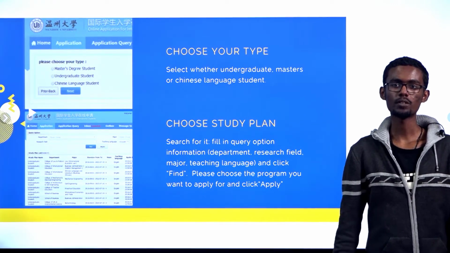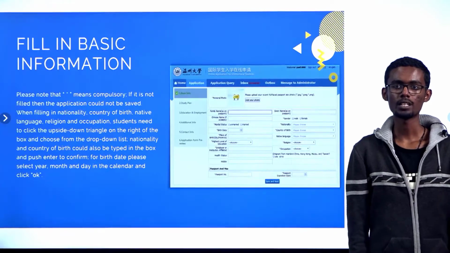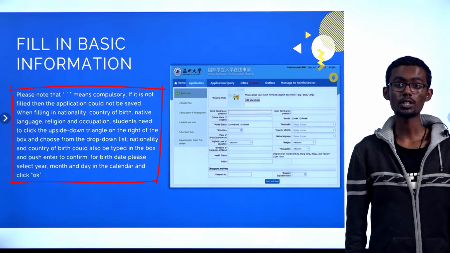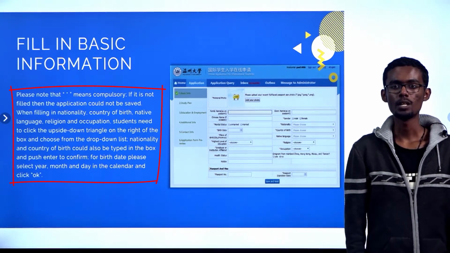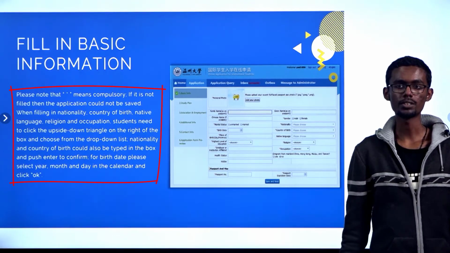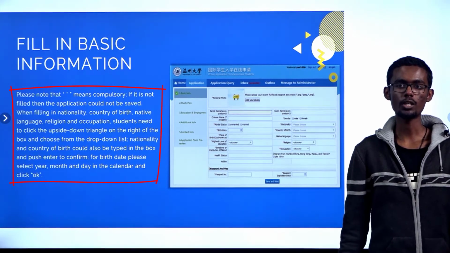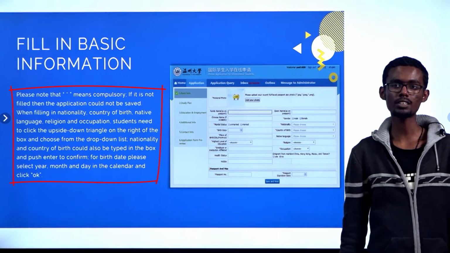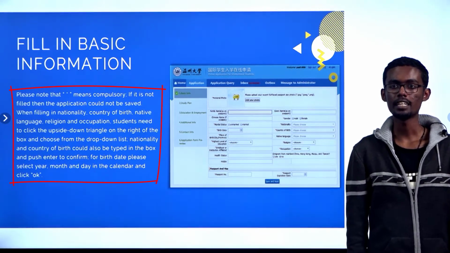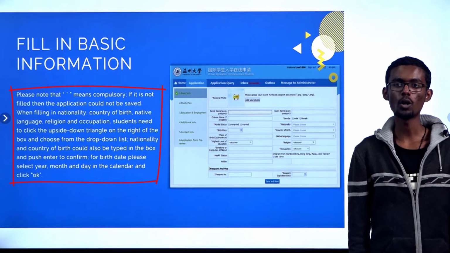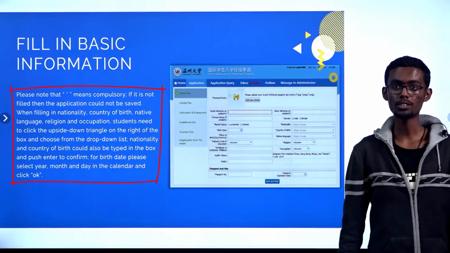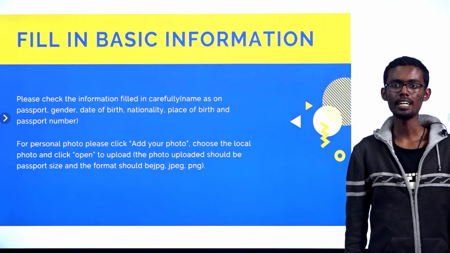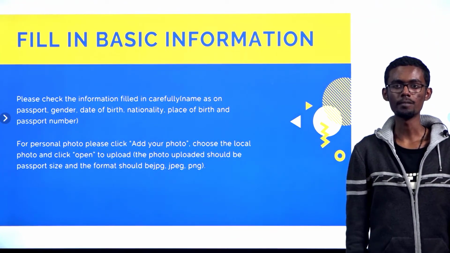The next step is to fill in your basic information. Note that fields marked with an asterisk are compulsory. If they are not filled, the application will not be saved. When filling in nationality, country of birth, native language, religion, and occupation, students need to click on the inverted triangle on the right side of the box and choose from the drop-down list. Nationality and country of birth could also be typed in the box and push Enter to confirm. For birth date, please select year, month, and day in the calendar and then click on OK.